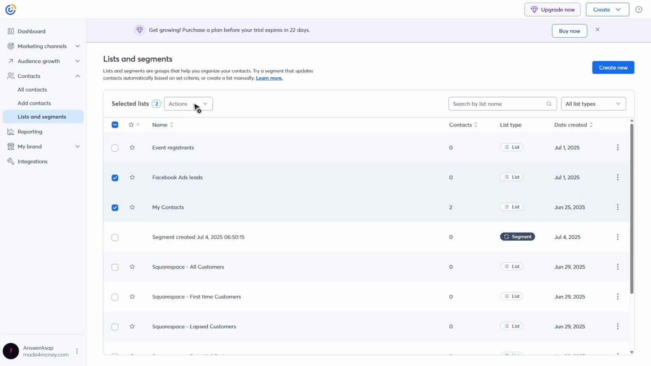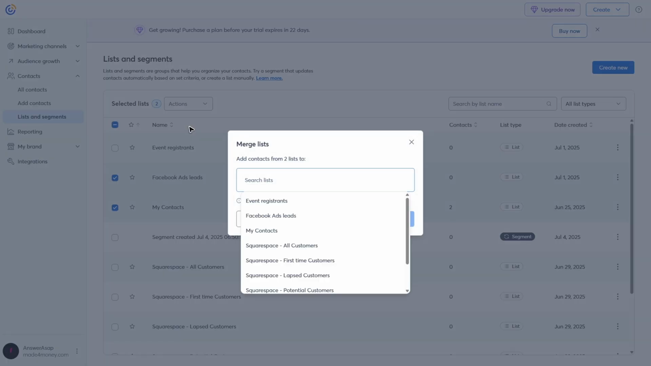Once you have selected the list or even segments, you can now go ahead and go to the top and click on Actions and click on Merge. Click on it and there will be a prompt. It says here, add contacts from the list to where do you want to add them? Maybe you can go ahead and save it to My Contacts, Facebook Leads, or the other list from here.